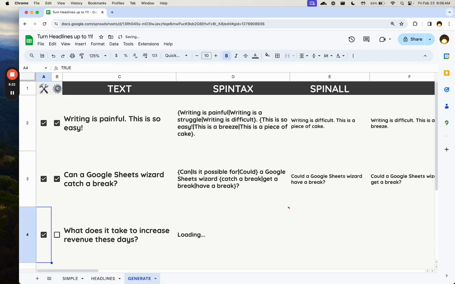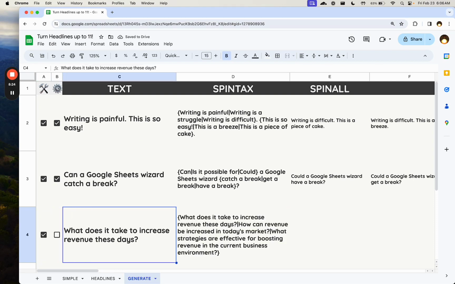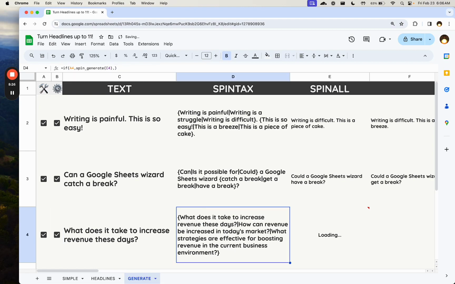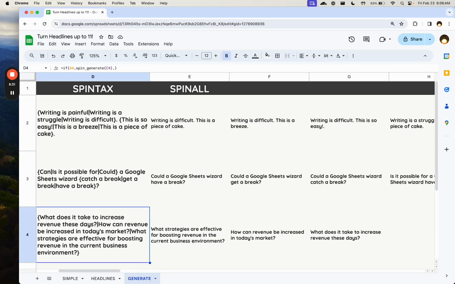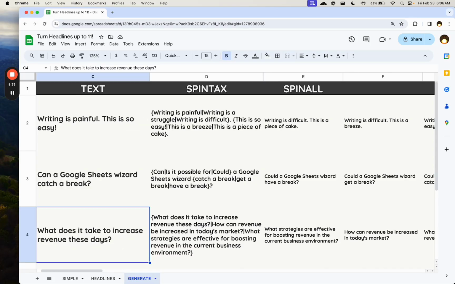So let's see what does it take to increase revenue these days. Here's all the variations of that. And again, it just gives you some ideas of what you can do. That's only 2 options there. We can probably do a lot better here.